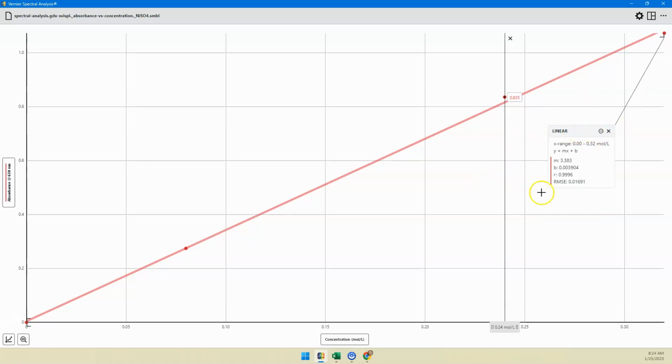All right, and then you'll also see this box pop up. This box gives you the equation for your trend line. And again, recall, we're trying to find the slope of this line. The slope of this line is our molar absorptivity value. Okay, so as long as you have this box up on your graph, you're good to go. So I'm going to go up to my File menu, and I'm going to go to Export.